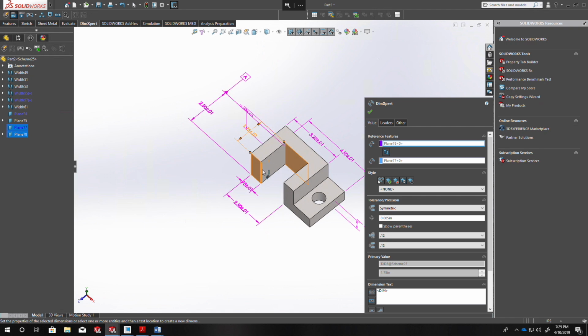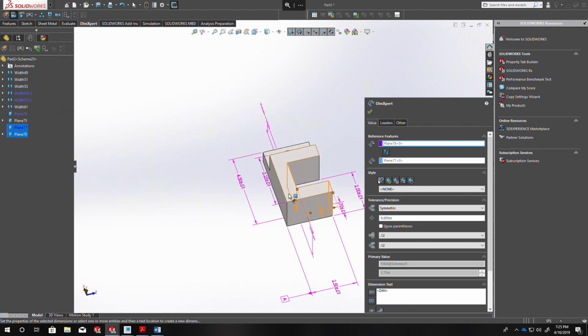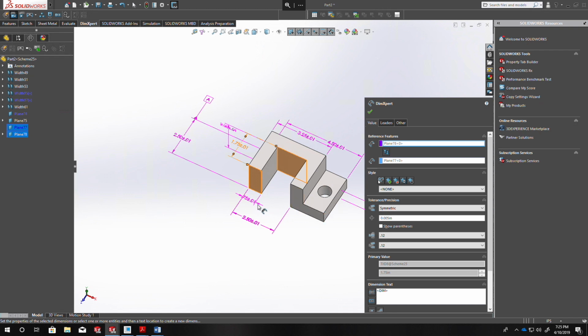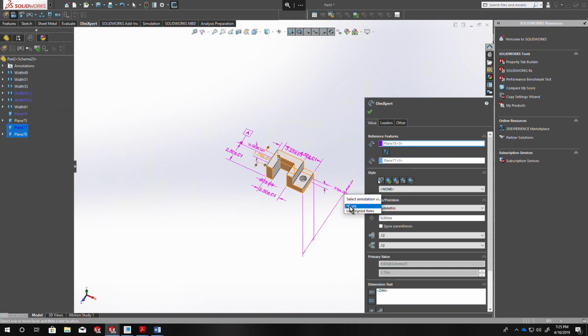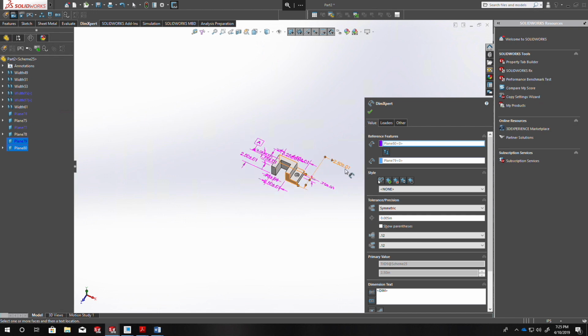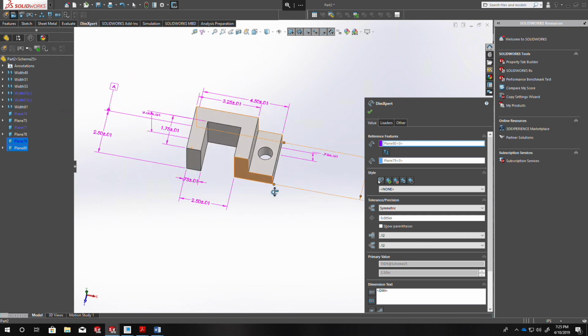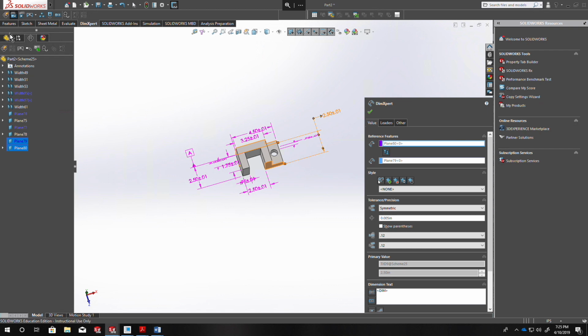Because I selected this edge, it only selected this plane and this plane. So if I want this to be defined, I'm going to select this edge. Tilde. Yep, did it again. Tilde again. Now I'm going to go to top. Okay, let's do the hole now.